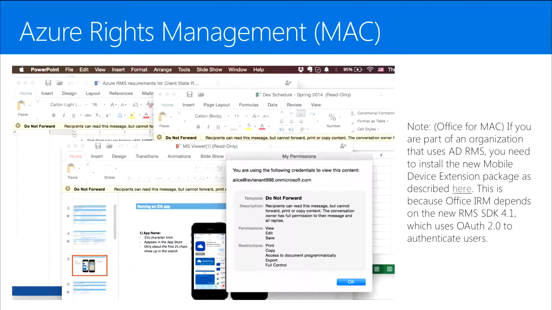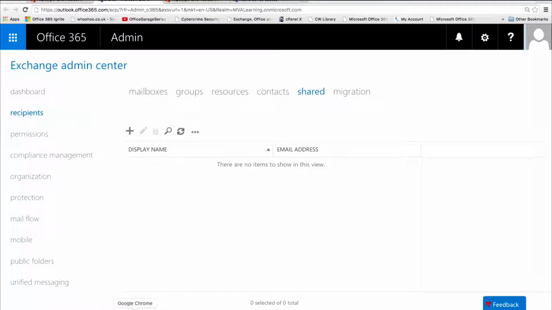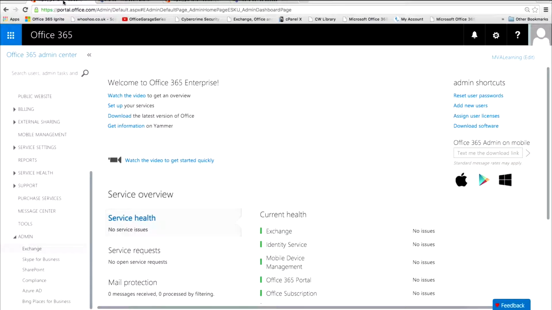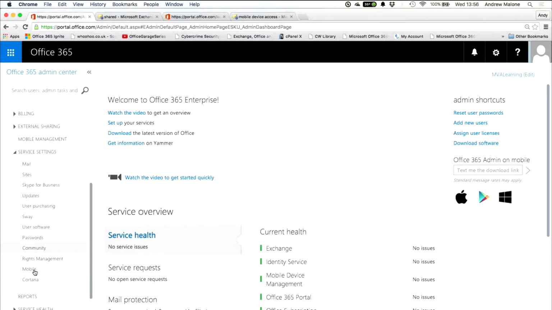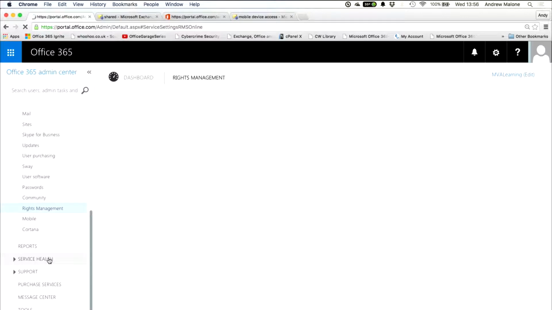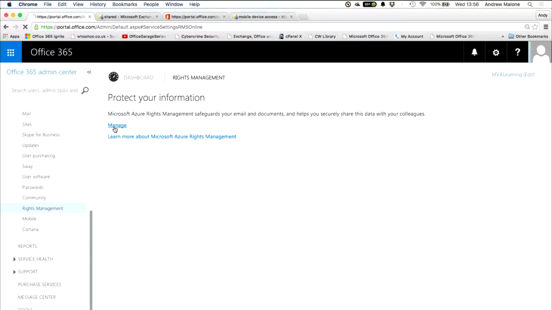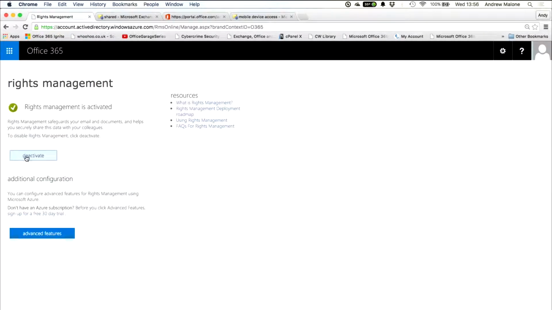Okay, now I'm just going to come out of the slide for a second, and I'm going to go to the portal again. So if you want to switch the rights management feature on, I'm just going to go into my service settings here, and it's really easy to switch on. I'm just going to go into rights management, and all I do is go into manage. And you can see that I've actually activated it, so it's on by default.